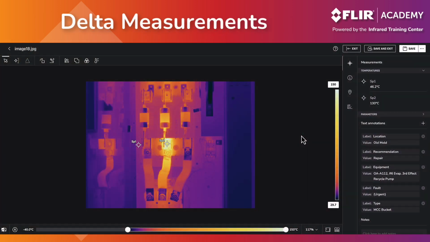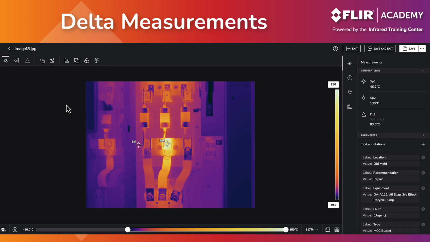The delta measurement option allows you to calculate a temperature differential between measurement tools on the image. Now, to demonstrate this, I've placed 2 spot temperatures on the thermal image. In delta measurement, I can pick the data points that I would like to compare. Now let's calculate the difference between spot 1 and spot 2 on our thermal image. Select Add Delta, and the value will appear in the temperatures field on the right.